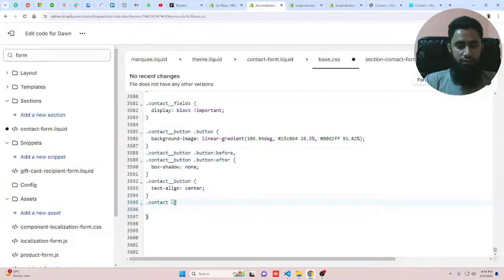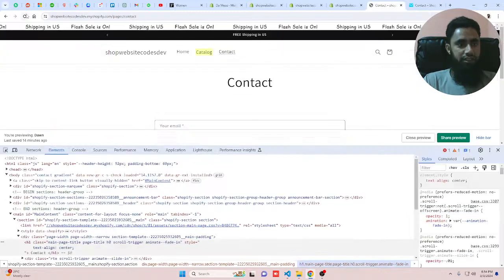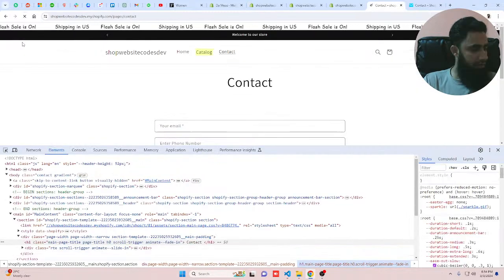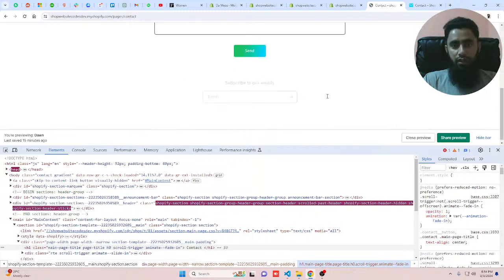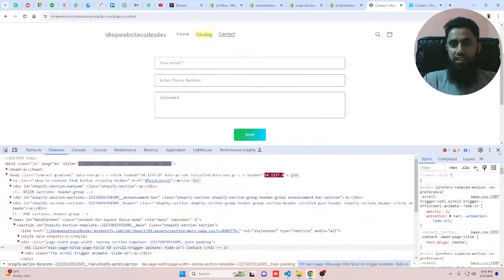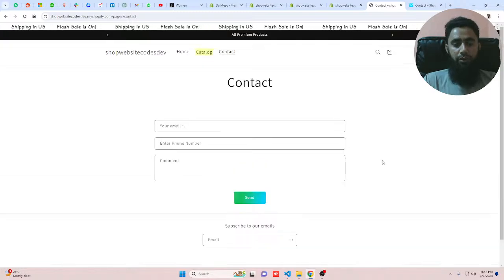So I'm going to write here text align center and then click on refresh. Okay, great. So now you can see that we have everything looking better, more beautiful. So that's how you can actually do it in your store.